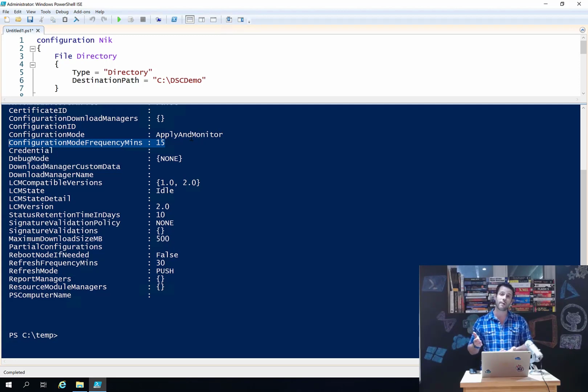And the other mode that we have is something called ApplyAndAutoCorrect. Okay? So that one means apply and autocorrect. Sorry, I shouldn't have said autofix. So ApplyAndAutoCorrect basically tells the LCM, if you detect a configuration drift every 15 minutes, for example, do everything in your power to attempt to fix the server and bring it back into that desired state.